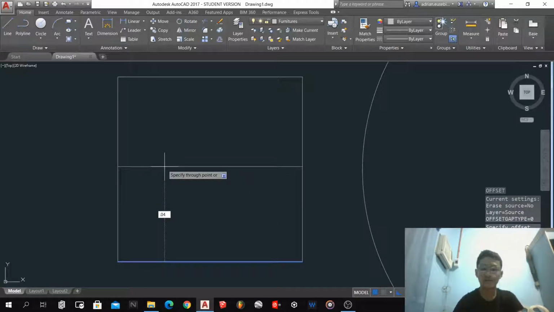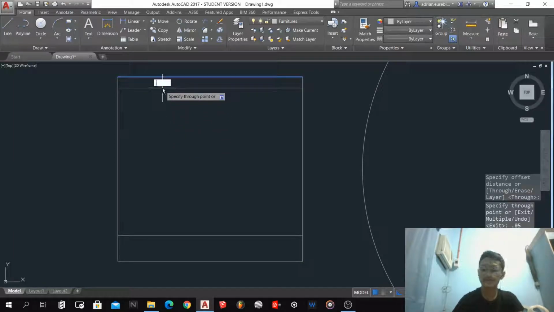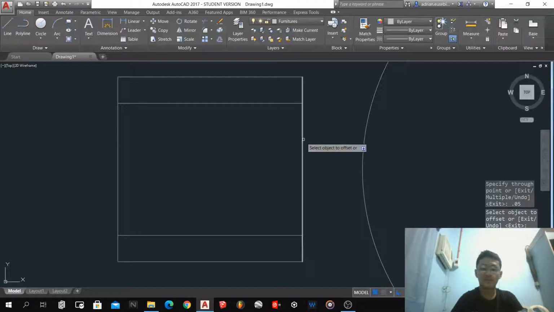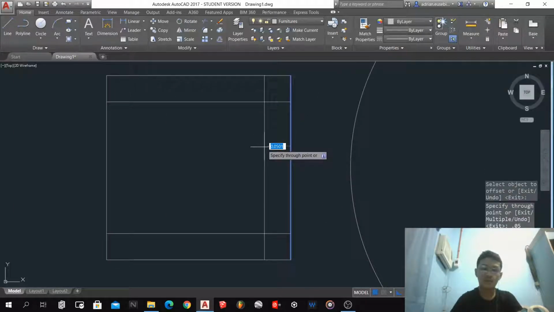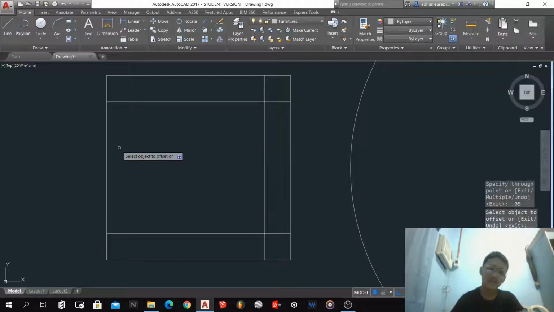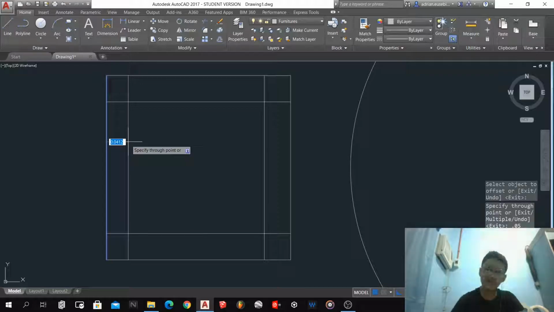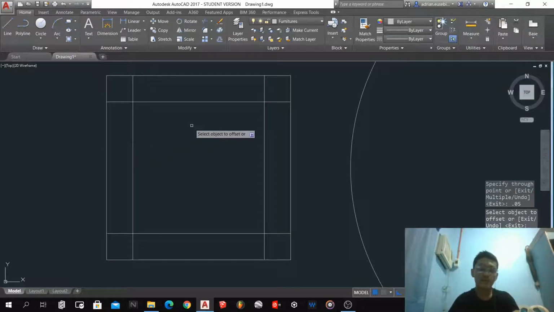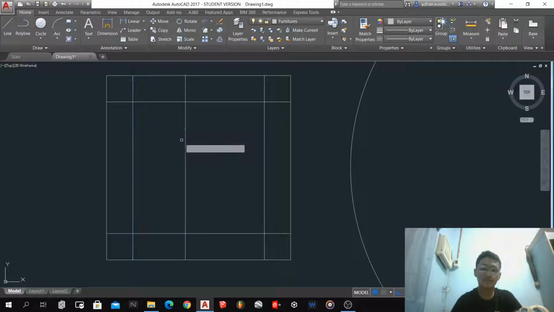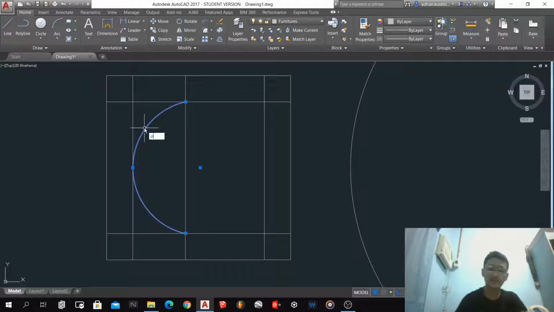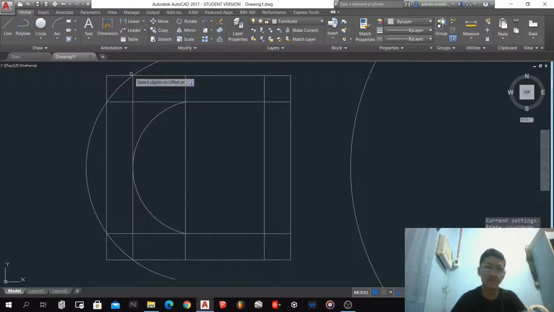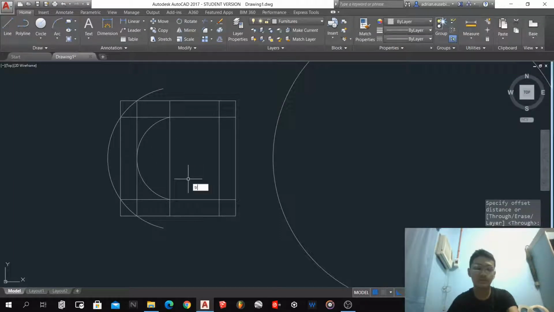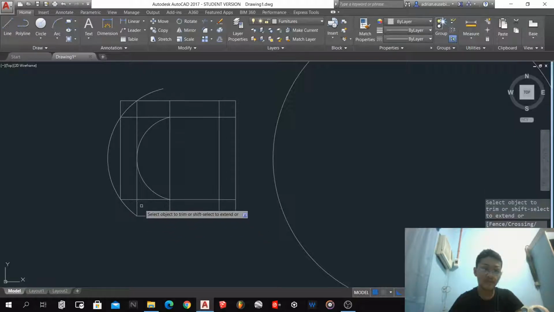inside 0.05, and then another one 0.05. Then move here 0.05, then another 0.05, and 0.1. And after that, make an arc for this, and then offset this. And after offset here, this is to trim the unnecessary parts.